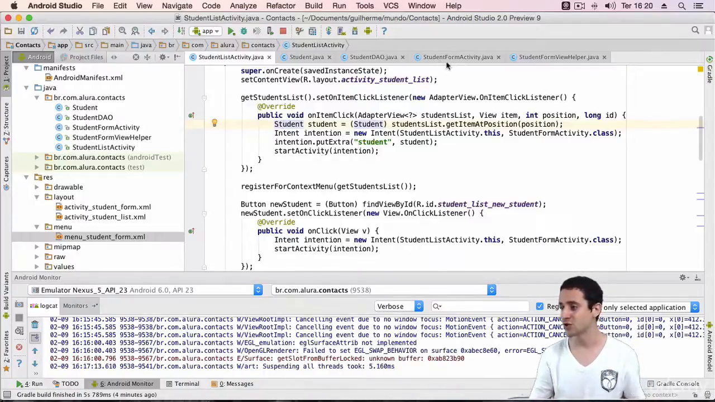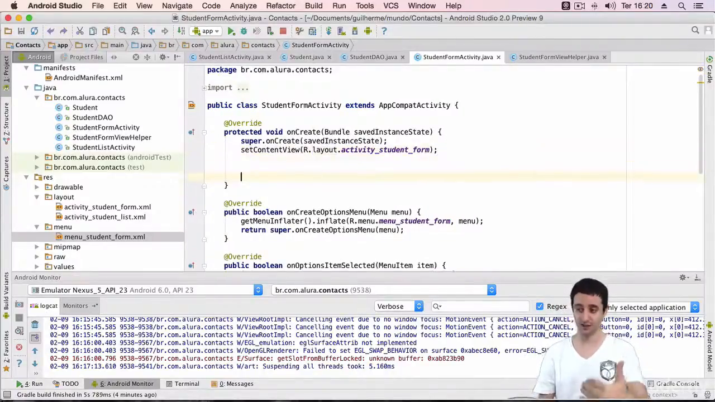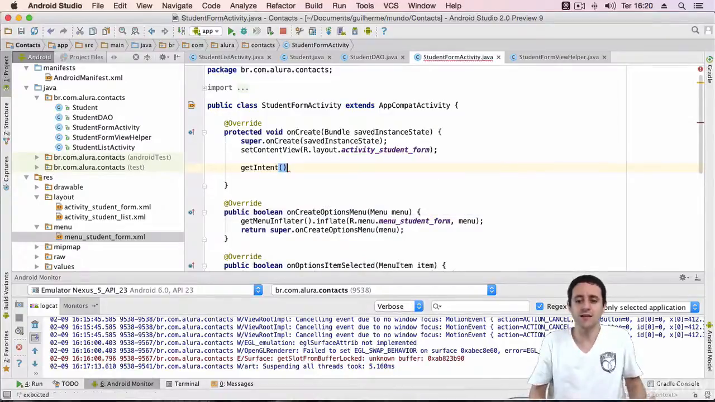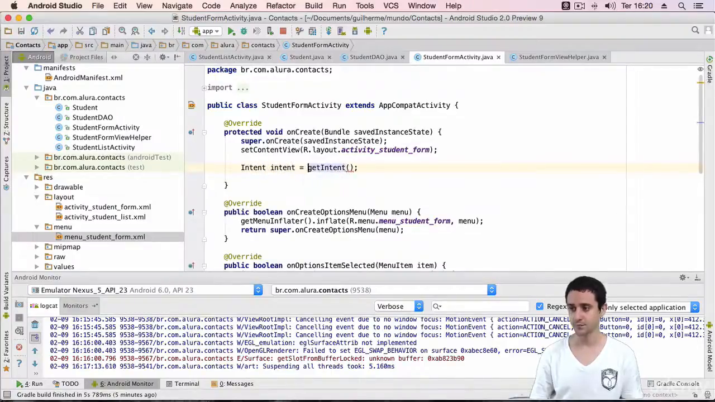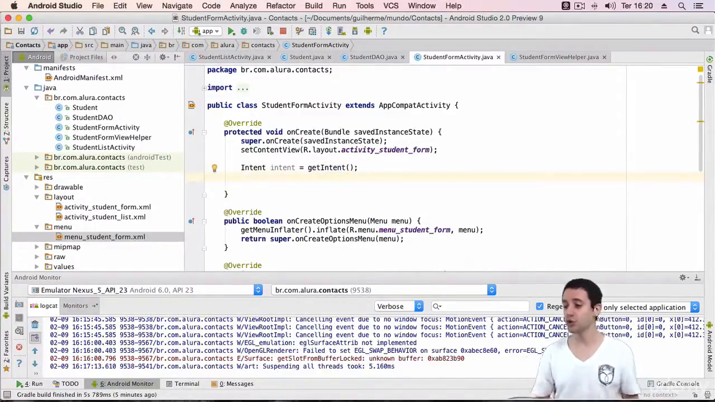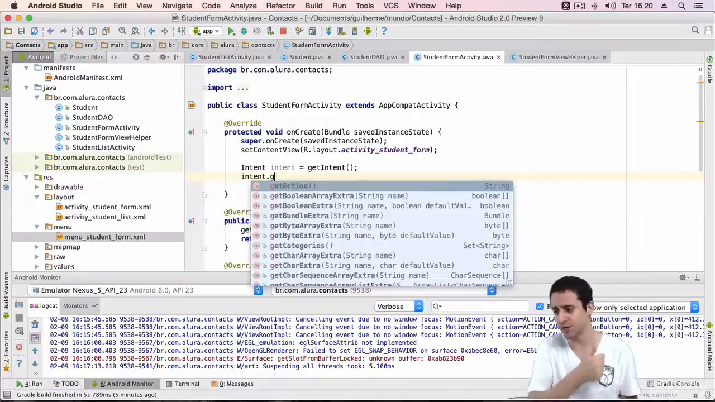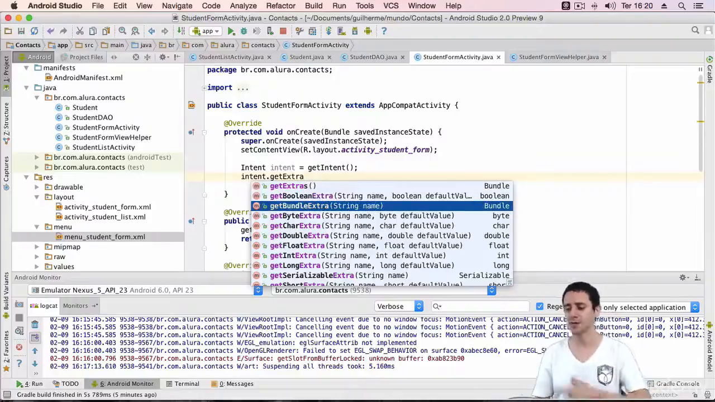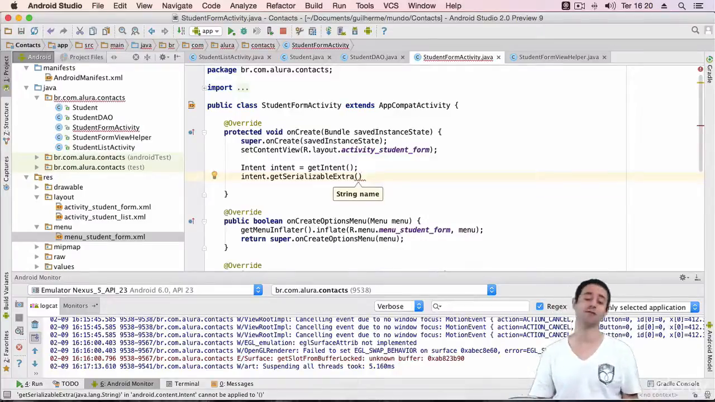So we go back to the student form activity. And here, when we start the form, when we create the activity itself, we need to read the intention. So how do I get the intention? Get intent returns the intention. So that's the intent here. And based on this intent, what I'm going to do is to say, okay, give me back that extra information that you had, please. Get that extra information. Which one? Was it a boolean? Was it a bundle? Was it a byte, a char, a double, a float, an int, a long, a serializable? Give me back that serializable extra information.